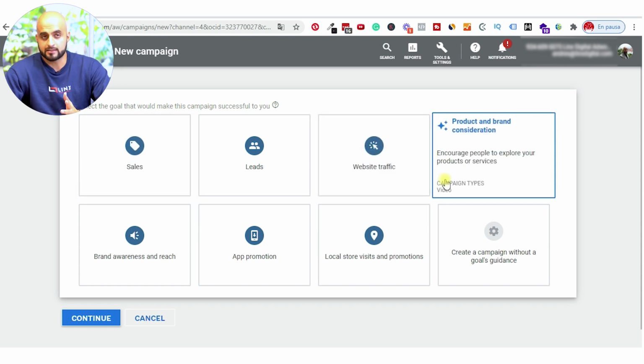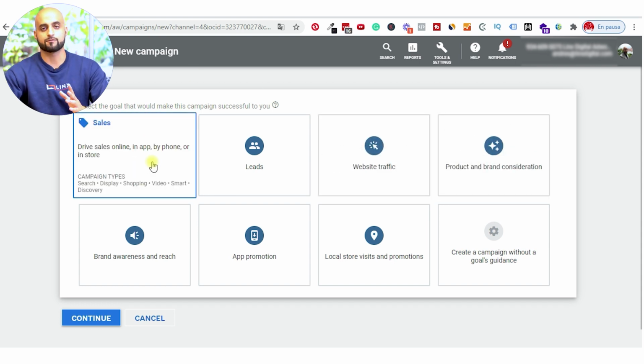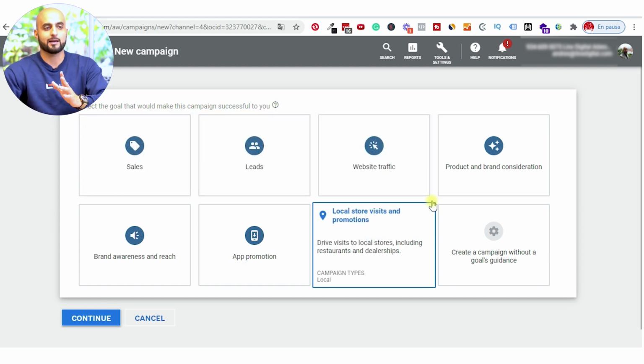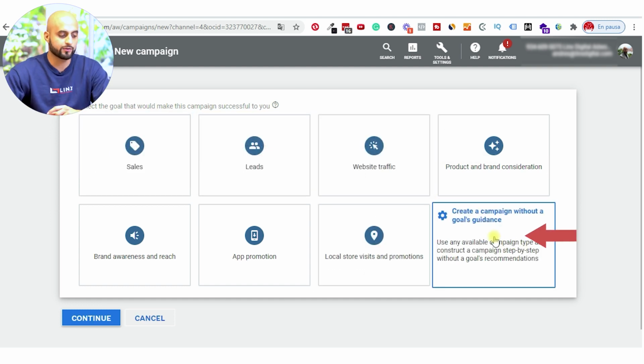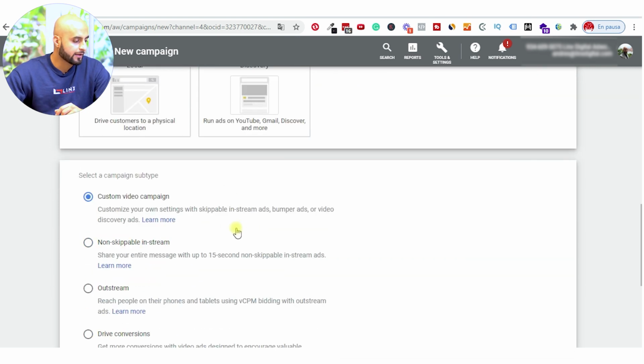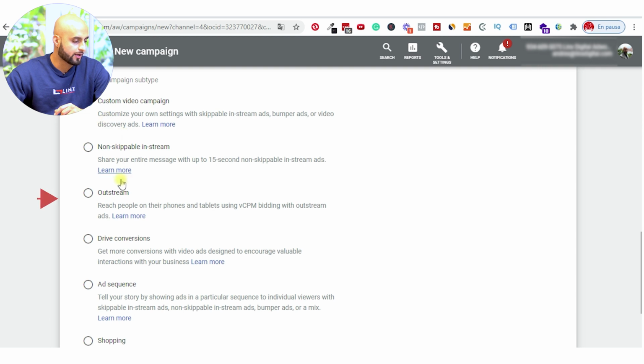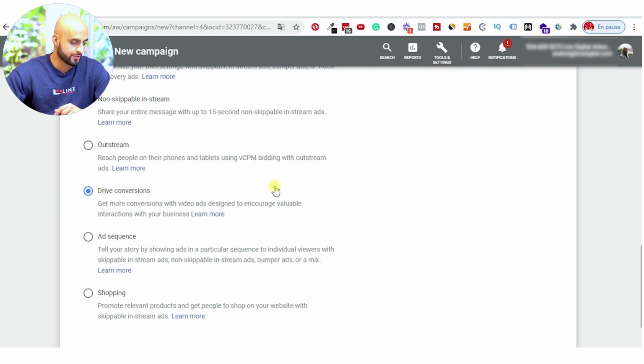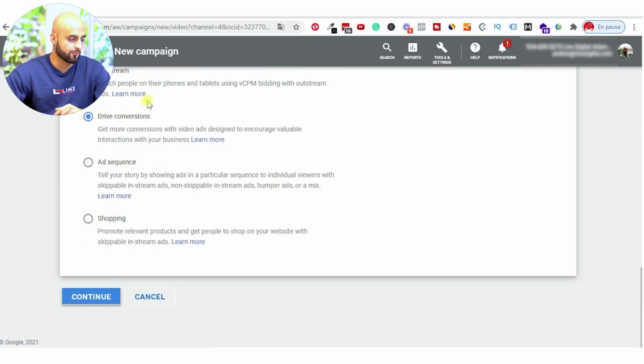Remember that you can test these things, right? You can test one for sales if you're going for e-commerce sales, or you can test one with creating a campaign without a goal. So we normally go with this one. It gives us a little bit more versatility. We're obviously gonna do video, and now we go down here and select drive conversions. Okay, drive conversions is the one that you want.